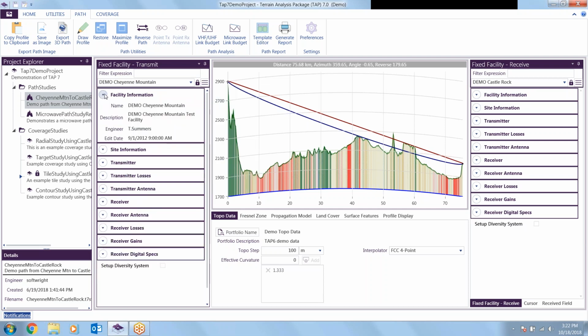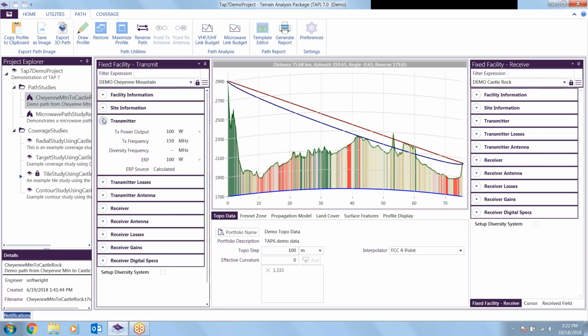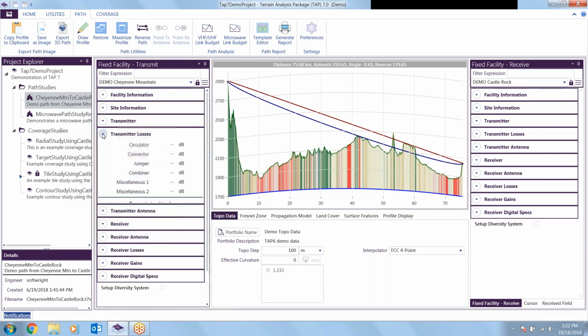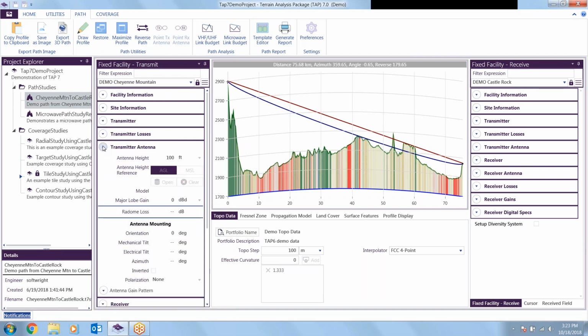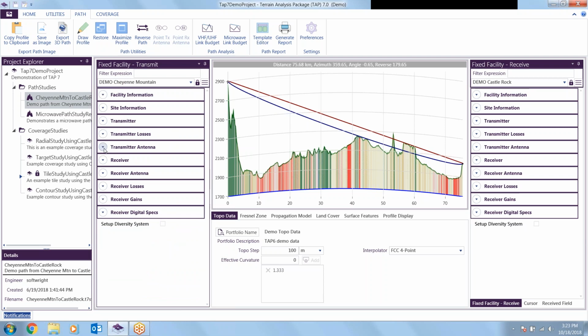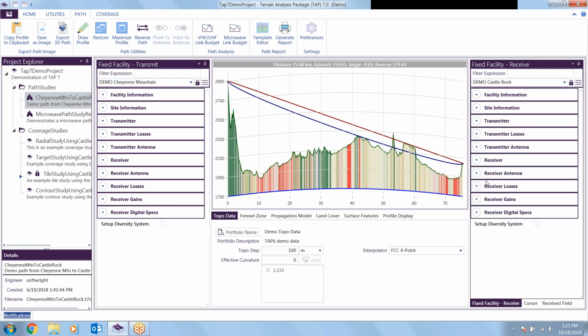For each facility, you have facility information, site information, transmitter info, transmitter losses, and transmitter antenna information that you can enter or import from a file. There's also information for receivers. On the receive side, you have receiver information, including frequency and sensitivity.